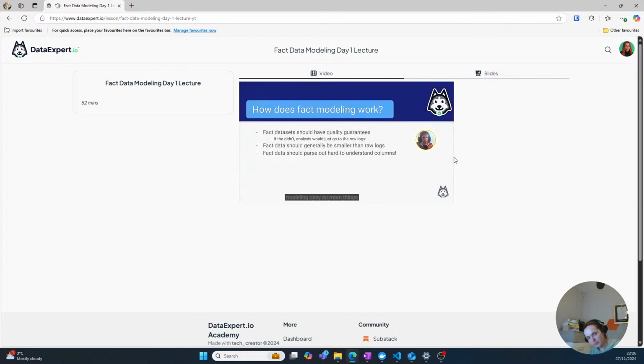Okay, so more things about facts. Fact data sets should have quality guarantees. Some of the key ones that I really like for fact data is no duplicates. One of the key things is, can you crunch all the data and deduplicate it so that when an analyst is looking at stuff, it's all flattened out.